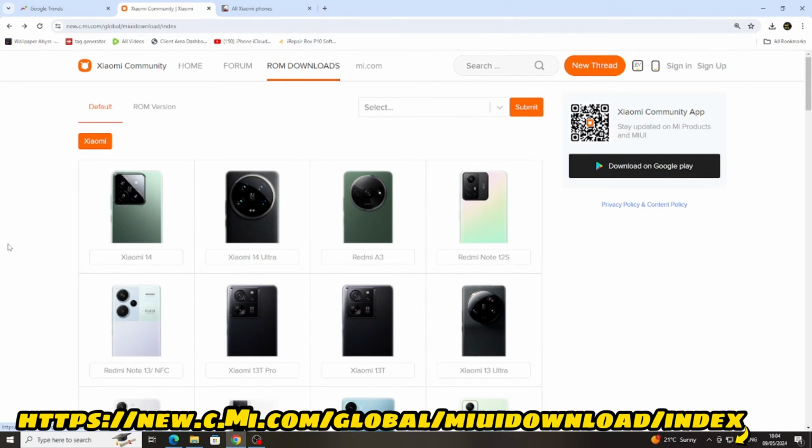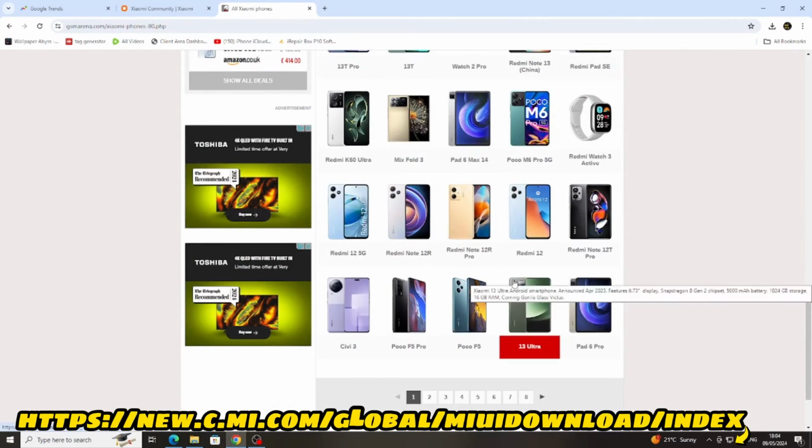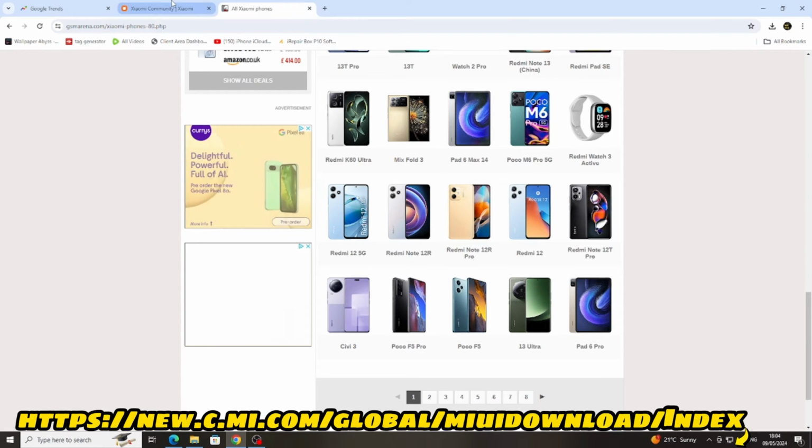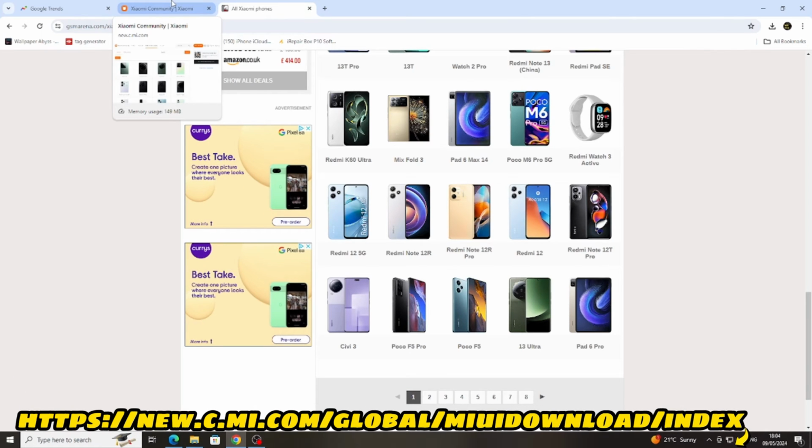If you have a Xiaomi phone, one of these devices, no matter what model, and for some reason you're experiencing issues with your software, today I will give you a quick heads up on how you can flash software the easy way or the difficult way.